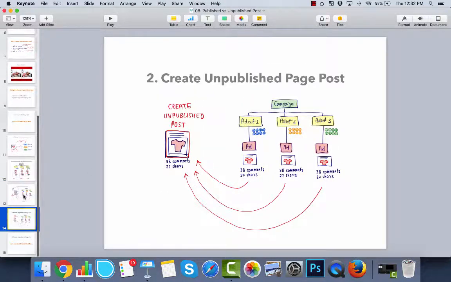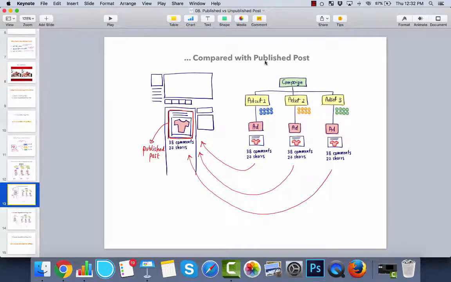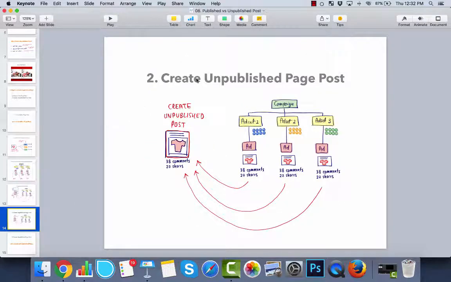But now, what if you want to create unpublished posts, right? You don't want published posts, you want to create unpublished posts, but yet you still want to have the social proof gathered in one place. That's why you need to use the second method, which is you create unpublished page posts. What do I mean by this?